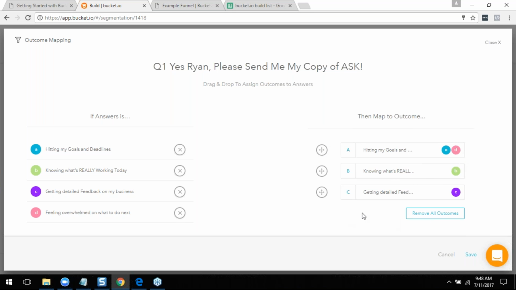You can remove all outcomes if you mess something up or if you just want to make some changes, and then you always, just like every other page, hit Save Changes.